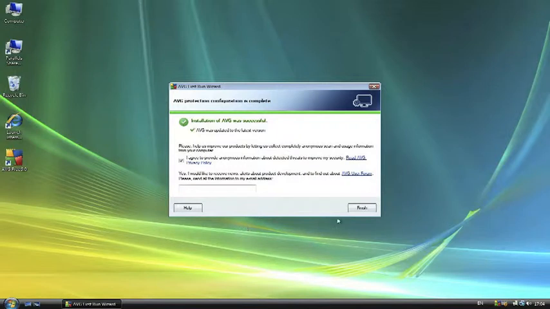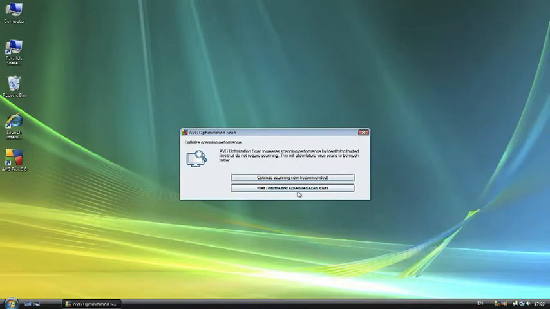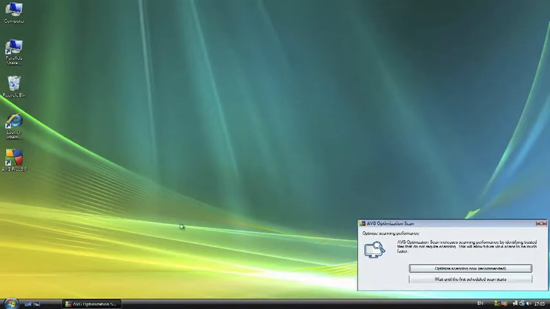Okay, and that's all installed now. More than likely after you click finish, it will then ask you to run an optimized scan. I would recommend running that, but we won't do it at the moment. As soon as you click on that, it runs in the background, but for this demonstration, it will slow the computer down a wee bit. So I'm just going to leave that to one side and activate that later.